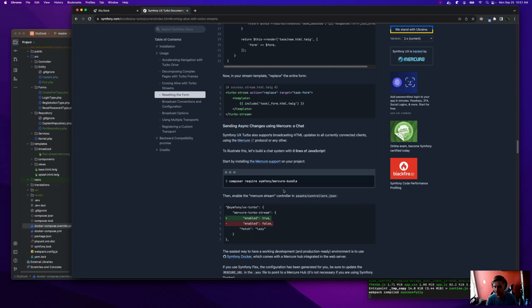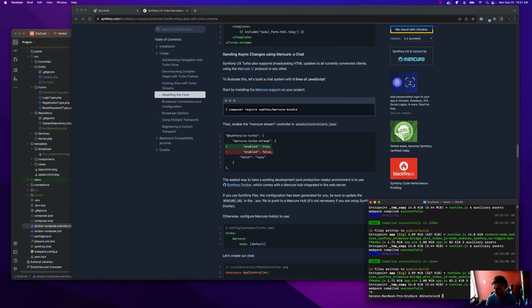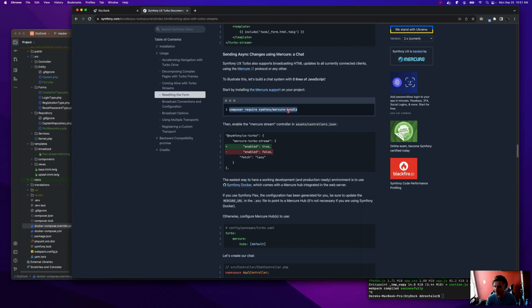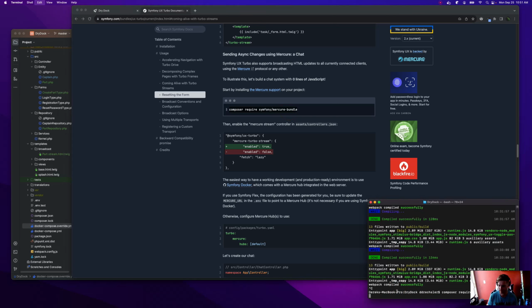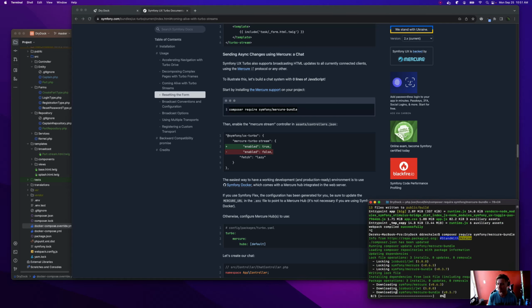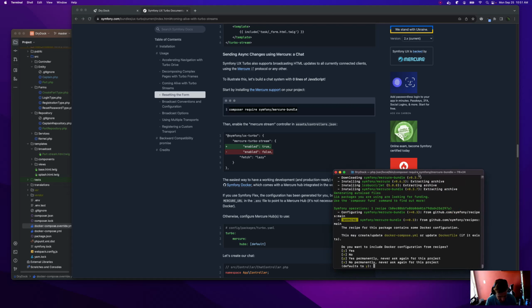Let's see, we kind of went over all this. Okay, setting up the hub. Bring down Webpack, and we're going to add this Mercure bundle, which you can use Mercure to just do regular JavaScript WebSocket if you want. Basically, it's just a WebSocket hub. Do you want to include Docker configuration? Yes, of course we do.